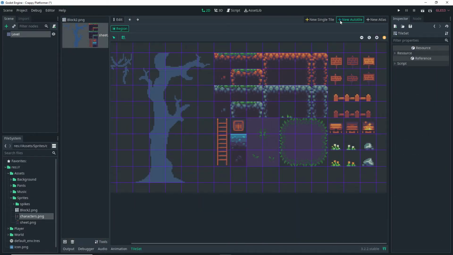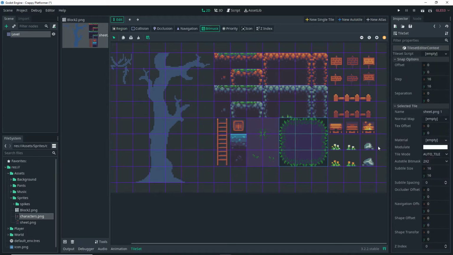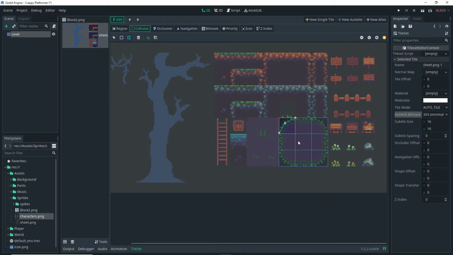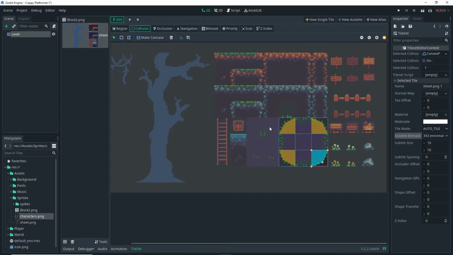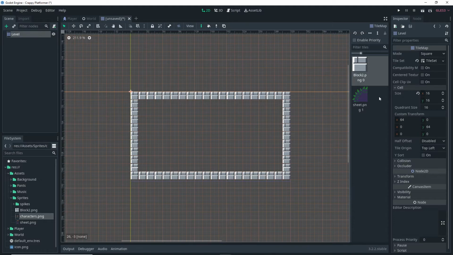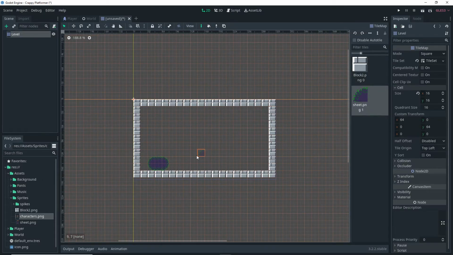Now to make a new auto tile, you click on new auto tile, and then you select your region, go to bit mask, and then make sure that the subtile size is set to 16, and you set a minimal bit mask size of 3x3, and then just color stuff in, and then set a collision. In this case I'm using the polygon collision shape option instead of the rectangle collision shape, so just add the points and stuff to your tile. So yeah, just go ahead and do that. And once you're done, look at that, we have an auto tile set.